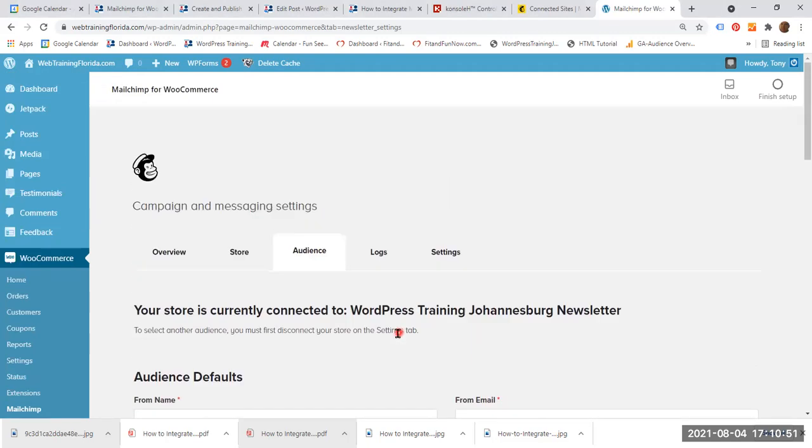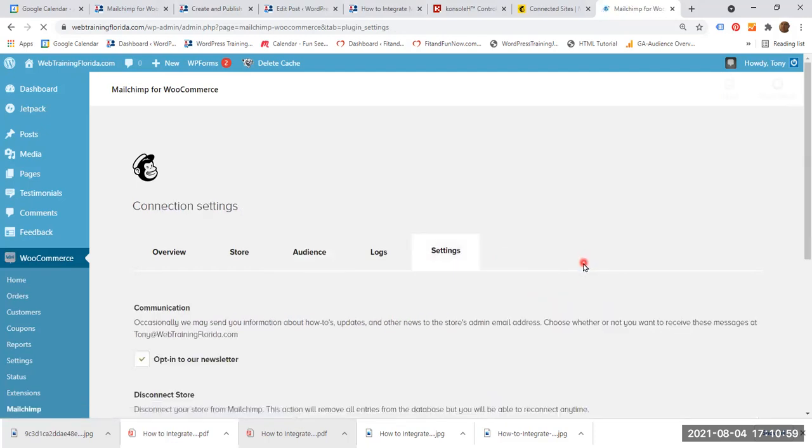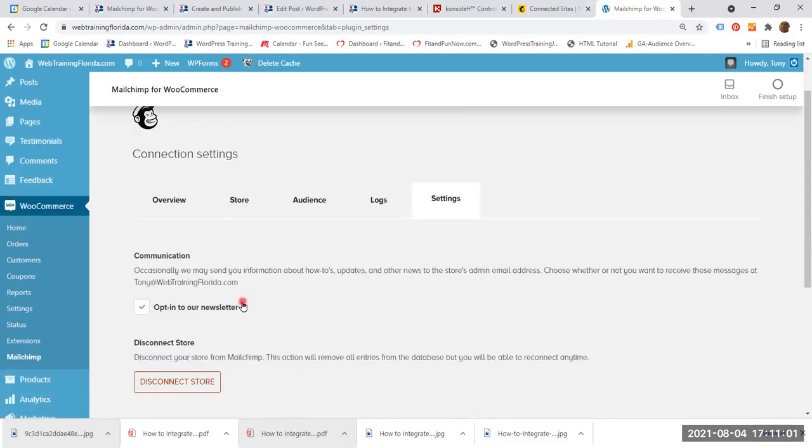Okay, so if we go back, and one more point, and this is on settings. Let's just wait a bit. So it says here communication. Occasionally, we may send you information about how-tos, updates, etc. Opt into our newsletter. So yeah, I would like to receive information from Mailchimp informing me on what is novel in terms of upgrades and updates and all that. Okay, so this is it.